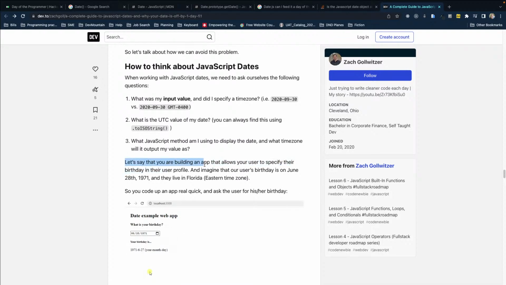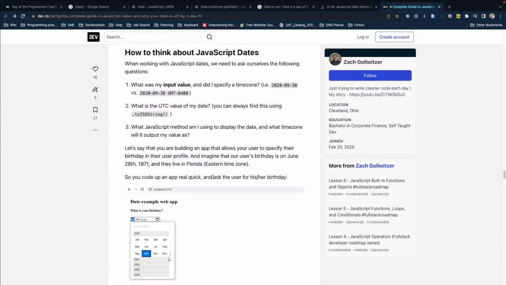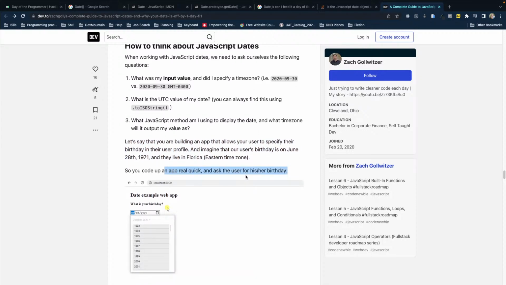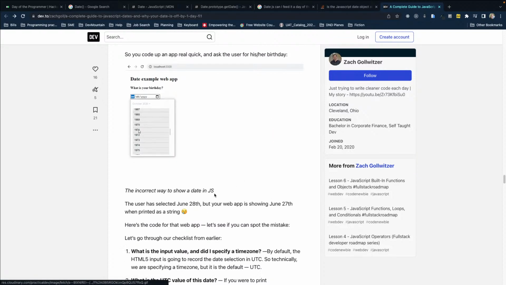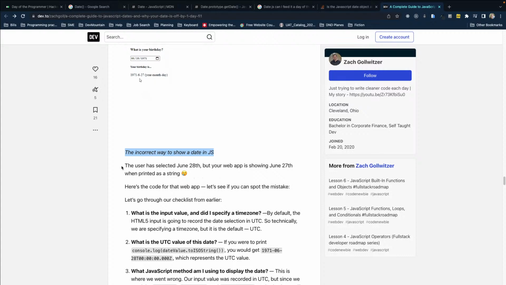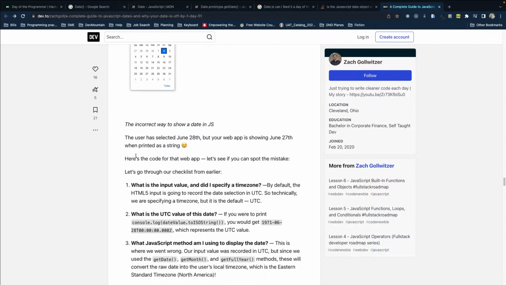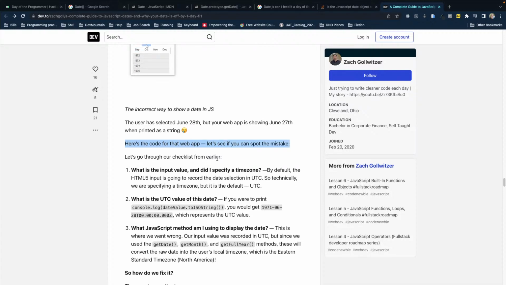So let's say you're building an app that allows a user to specify their birthday on the user profile. Imagine that our user's birthday is June 28th, 1970, and they live in Florida. If you code up an app real fast and ask the user for their birthday, this is the incorrect way to show the date in JavaScript. The user has selected June 28th, but your web app is showing June 27th when printed as a string. Here's the code for that web app. Let's see if you can spot the mistake.